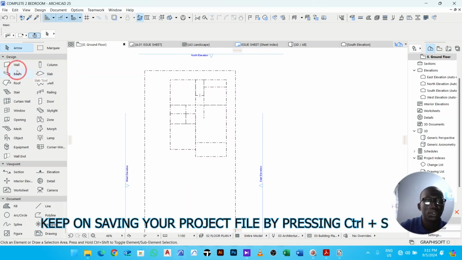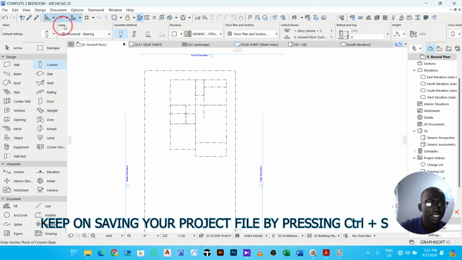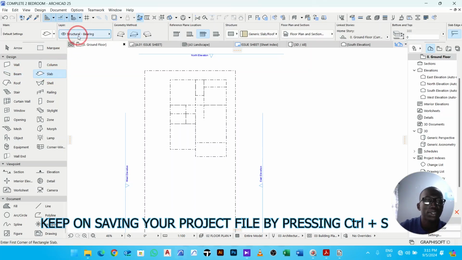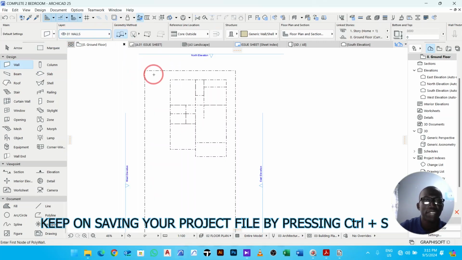So once you're through, you go to walls. The first thing always, you make sure you change the layer. As you can see, even this column is still under the same layer, which is structural bearing. Beams is also structural bearing. Slabs also structural bearing. So it is not a good idea to use all these 4 elements in one layer. It might cause problems when you want to hide some of the elements in different layer combinations. So you go to walls. Make sure you change it to walls. It is very important.